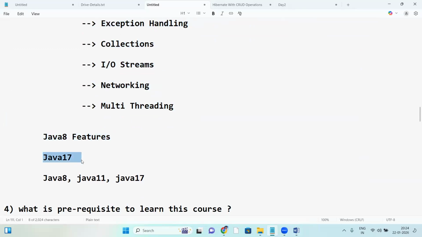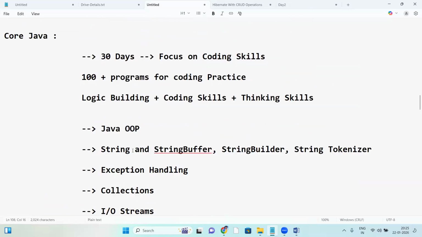Here I am going to use Java 17. I will share the Java 17 software and Eclipse 2025, the recent latest software, with you. Focus on these three versions: Java 8, Java 11, Java 17. Industry is also looking for these versions. In our office, we are using Java 17. Most companies are asking for Java 8 features, it's mandatory, so in the final classes, focus on Java 8 features. That's all about core Java.